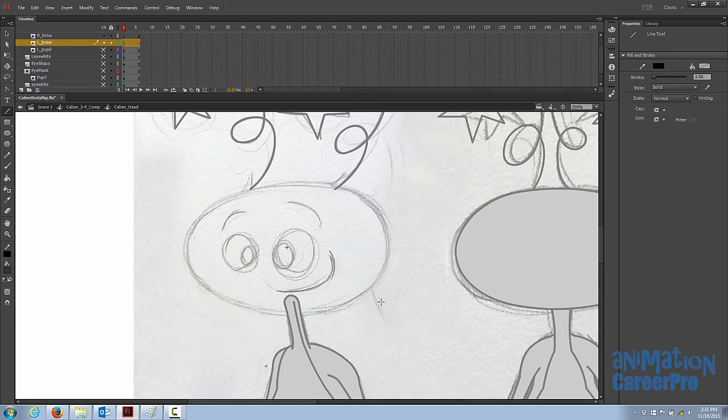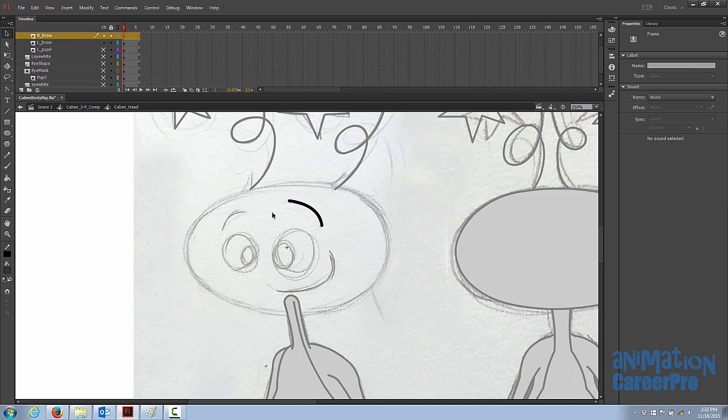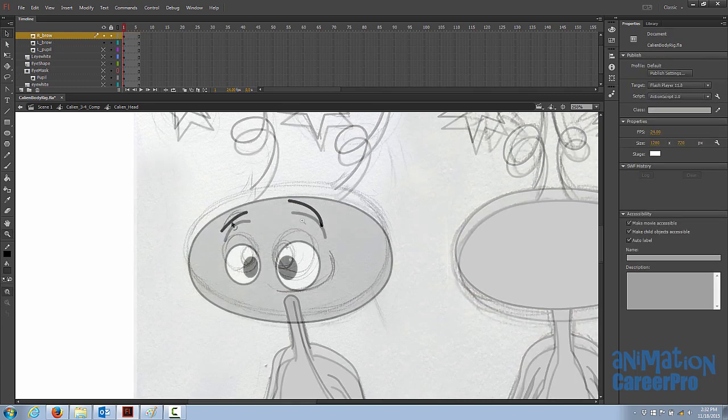I did the whole character at a line thickness of 2, so I think maybe what I'll do for the brows is we'll just try 3. So there's the left brow, and we'll do the right brow. Make sure you go to the proper layer to draw it. Let's do a couple of eyebrows.